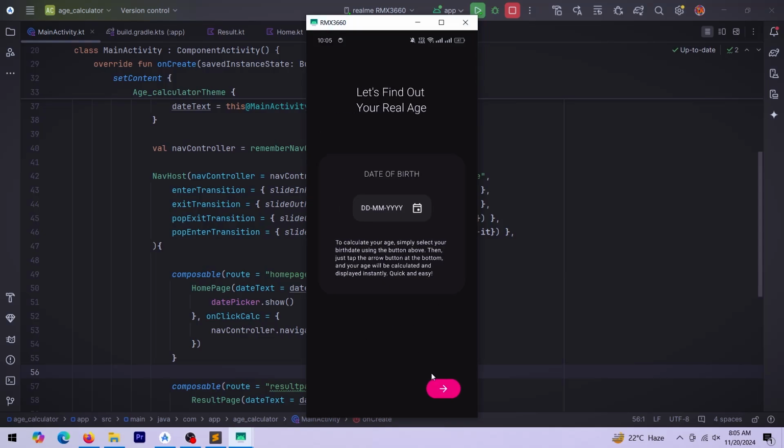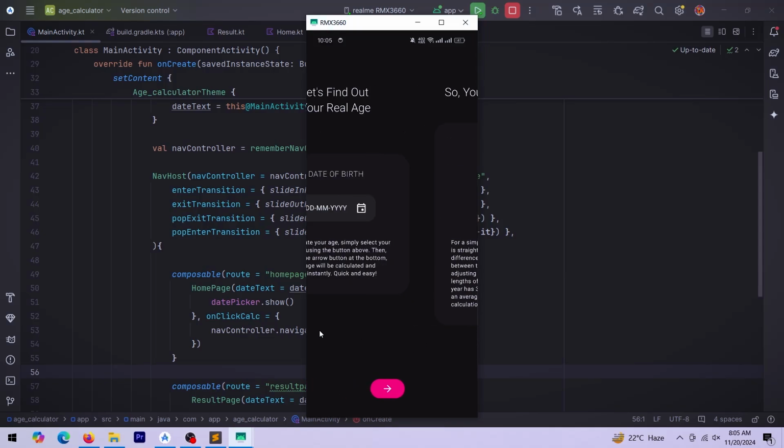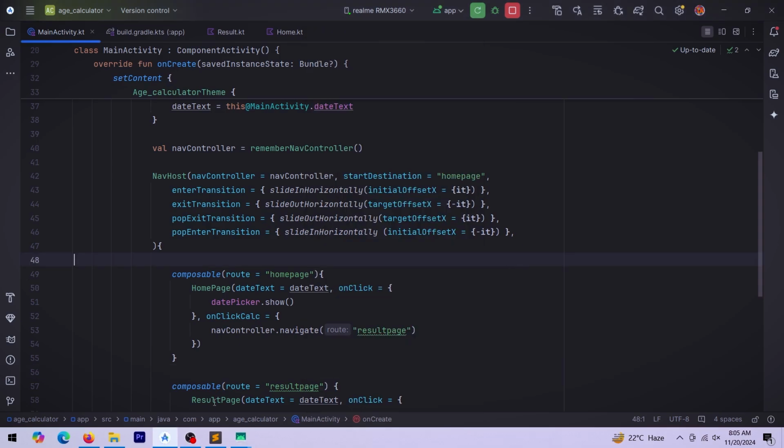Navigation handles the back button by default, but if we were using state to switch between composables, we would have to manually handle back button behavior.